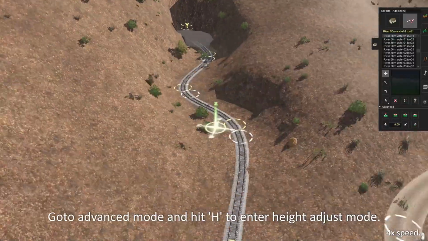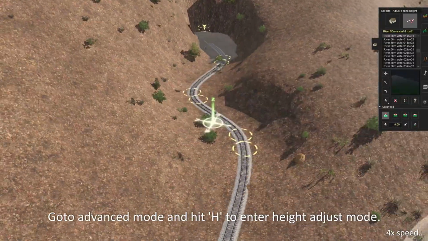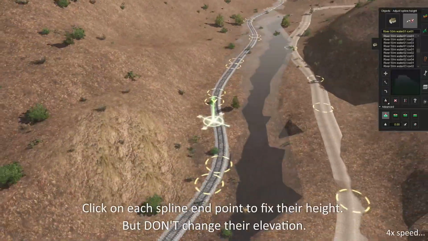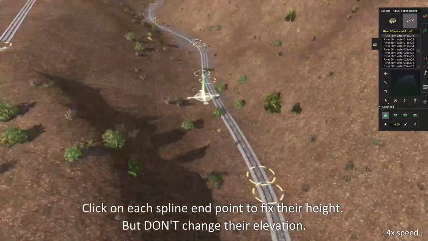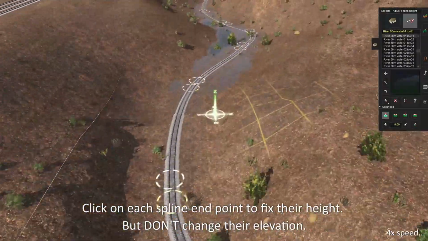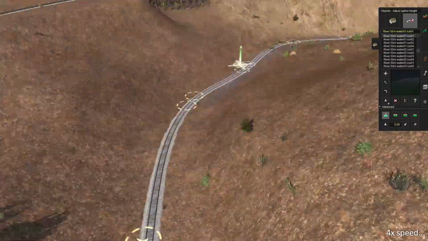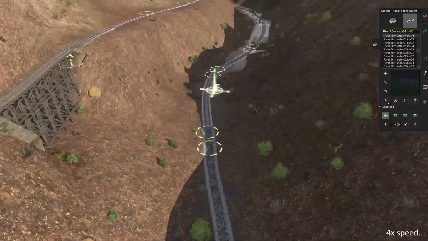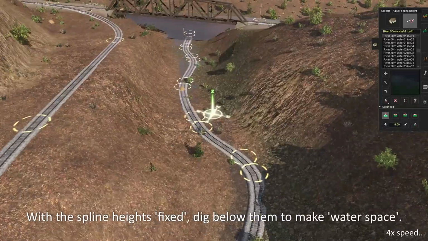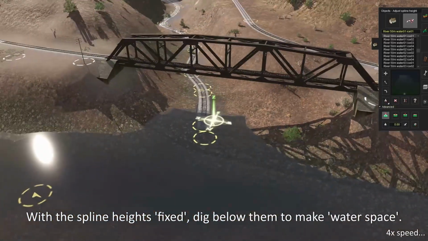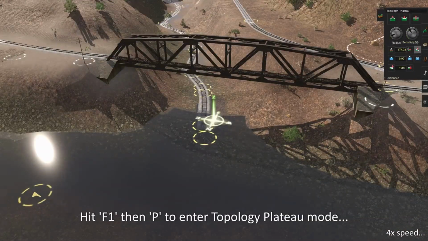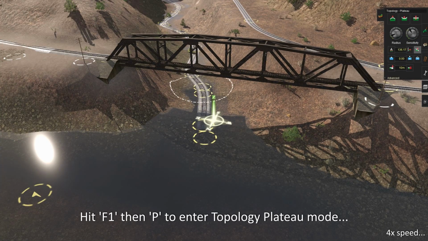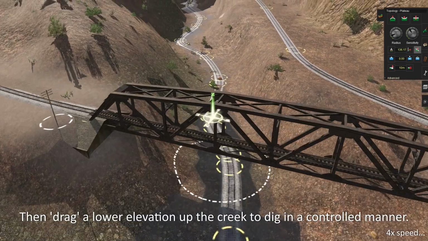Now, one of the things about splines is they always tend to conform their endpoint elevations to whatever the ground is underneath them. So if you move the ground up and down, then the spline moves up and down too. So I've entered set elevation mode by going into advanced and hitting H, and then I click on each of the vertices, and that locks it into position. Note that I don't raise or lower the vertices.